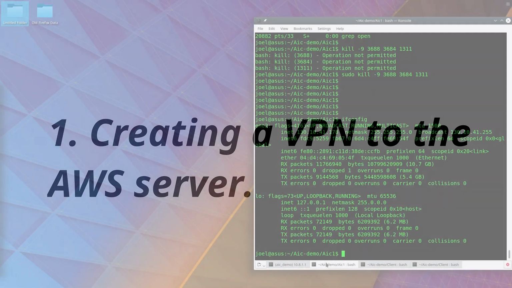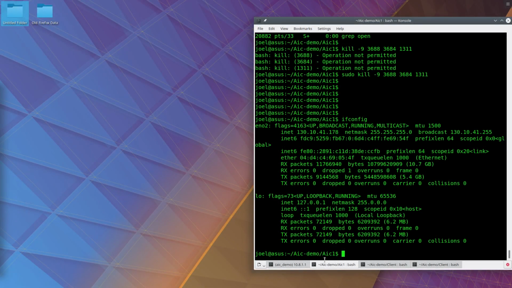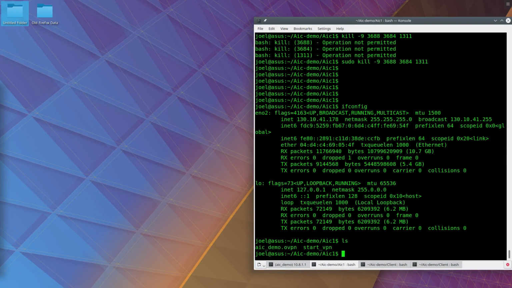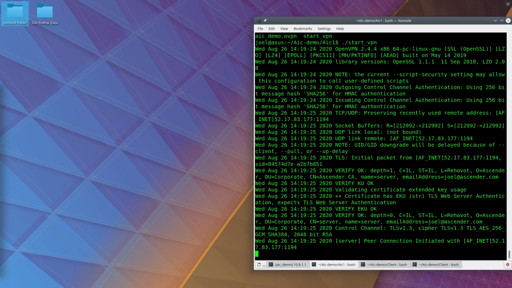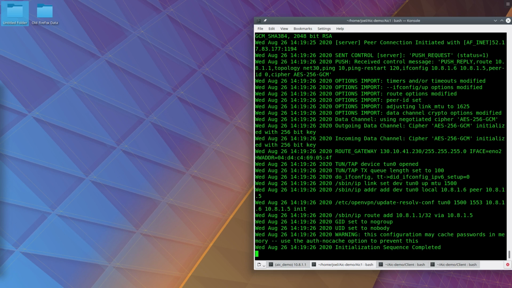We see that if I look at ifconfig, we're not running a tunnel. We can start this. In this directory, we can use the start VPN command. And it says initialization sequence completed. That's a sign that there is now a tunnel between the AWS machine server and the client.